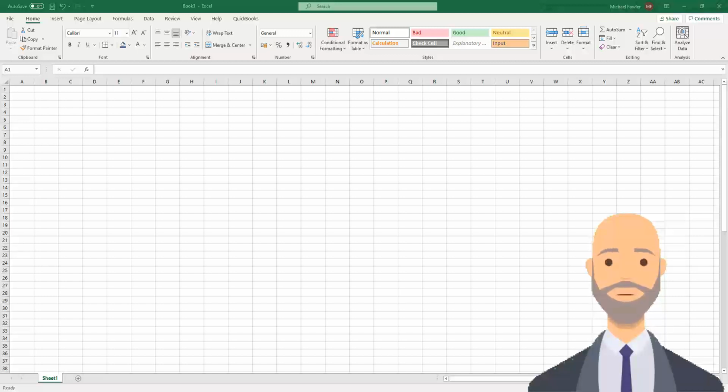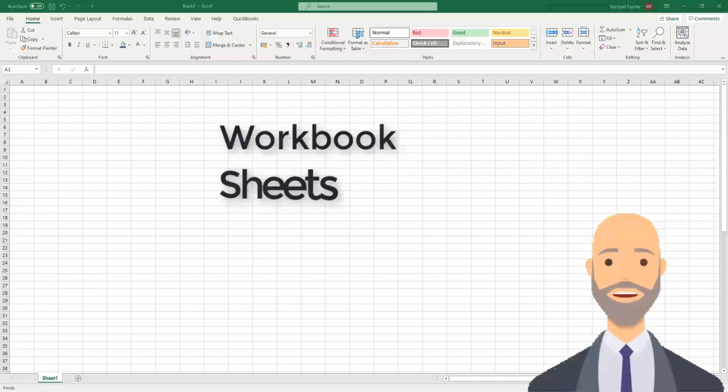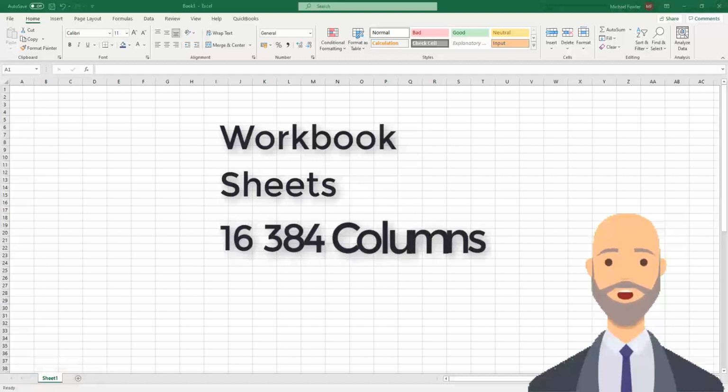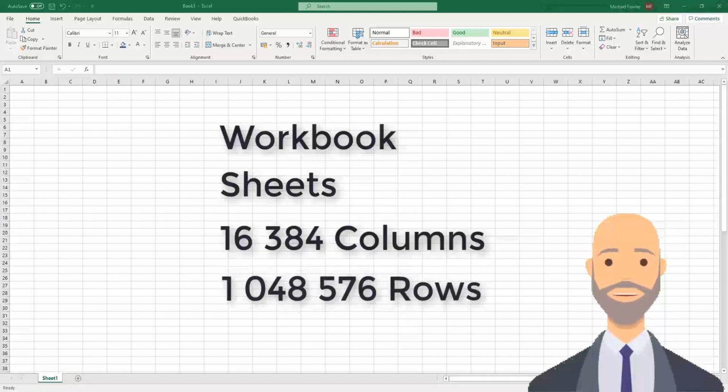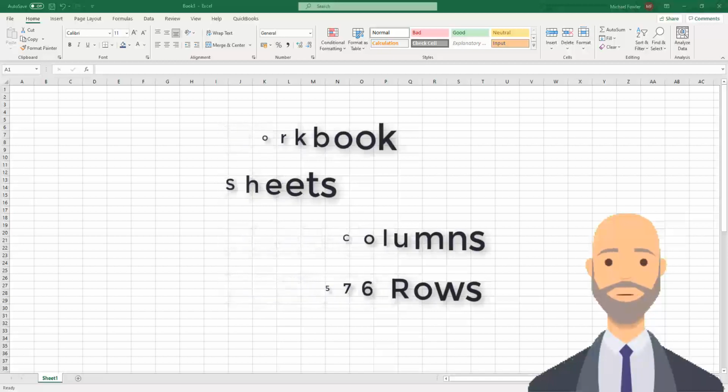An Excel document is called a workbook. Each workbook is made up of sheets. You can have as many sheets as your computer's memory will allow. Each sheet is made up of 16,384 columns and 1,048,576 rows. And no, I didn't count them myself. It is safe to say that you will never run out.